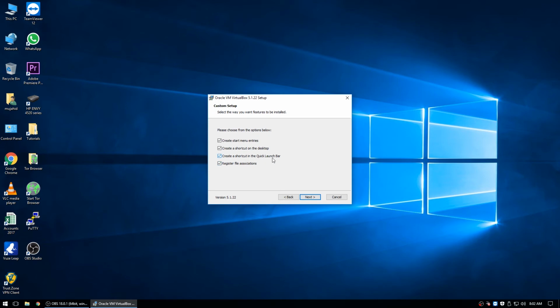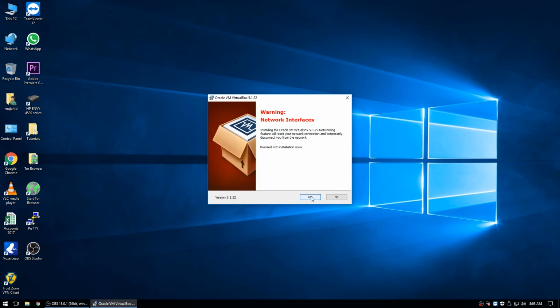Create a shortcut in the quick launch bar. No, I don't think I need that, so I'm going to leave that off. And register all file associations for VirtualBox to the application of VirtualBox. Yes, I do want that. Click on next. It says warning, it's going to install the VirtualBox networking feature, which will include the networking adapter for it. It may disconnect our own network, but that's okay. We need to do that.